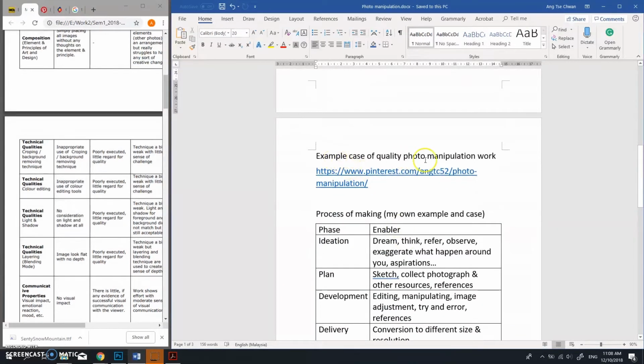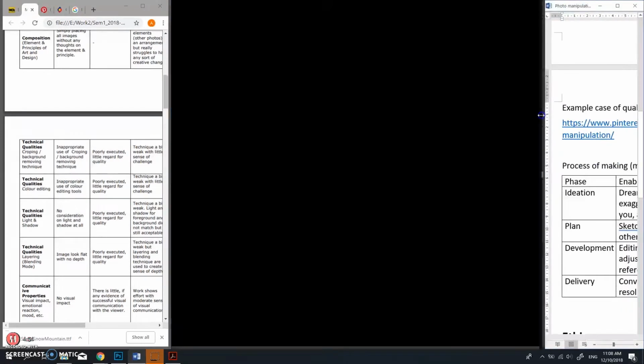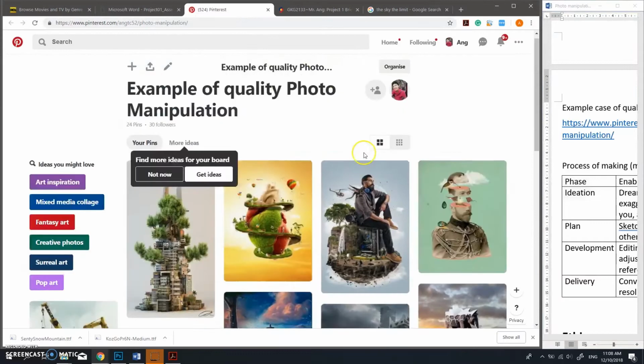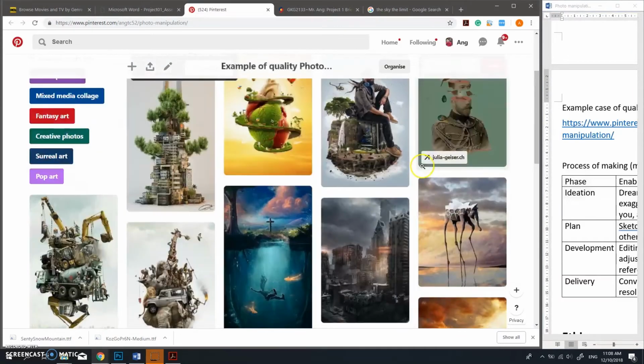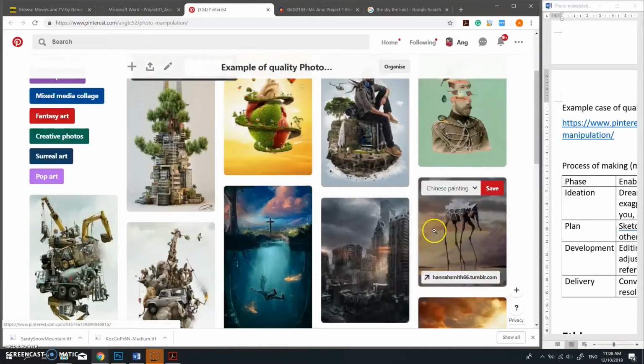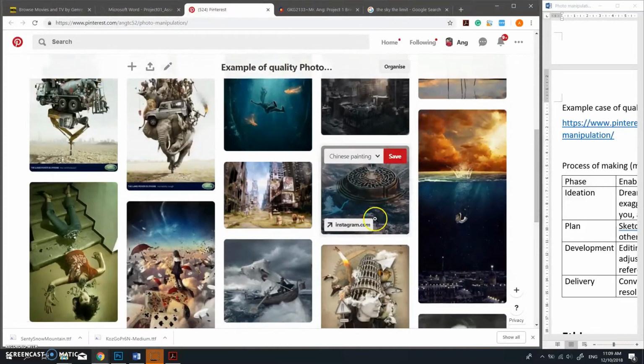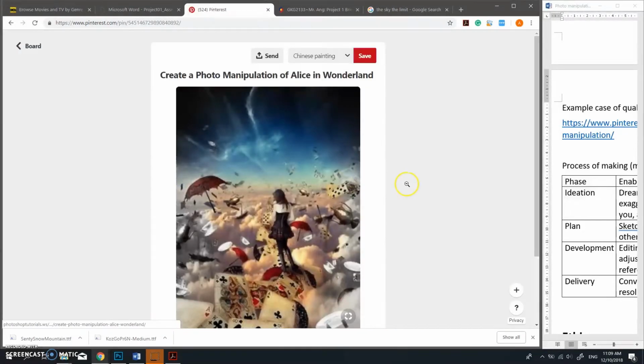Here are some example cases of quality photo manipulation work. I believe I have shared this link on Facebook. Let me share it with you again. I have compiled a few. Maybe I'll pick a few which are nice. Okay, I think this is nice. This is a nice work.